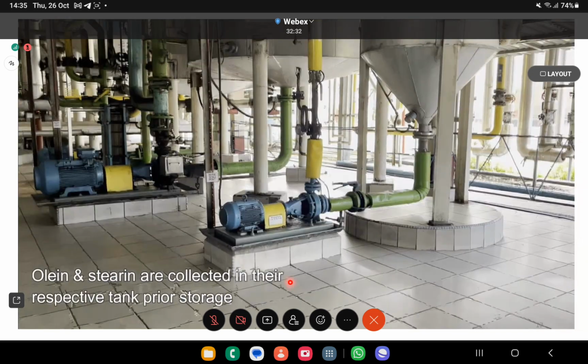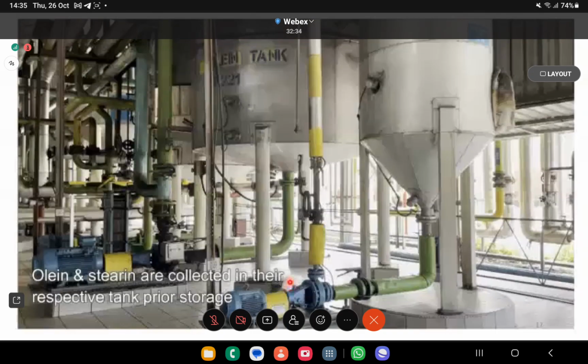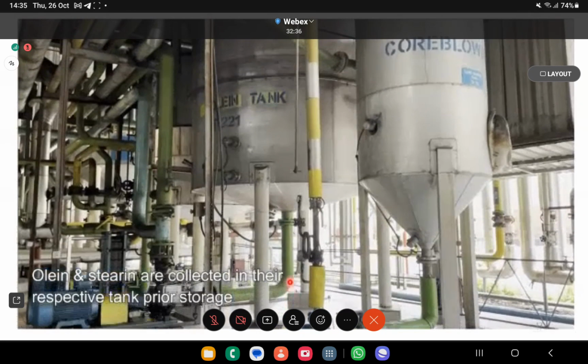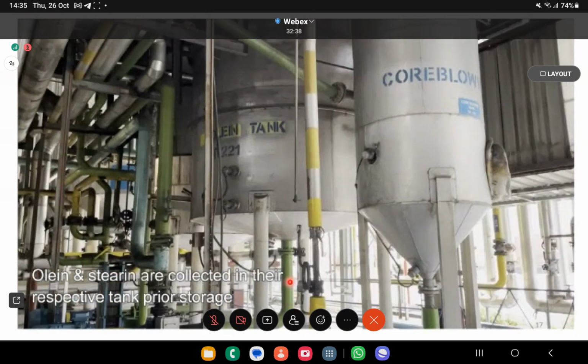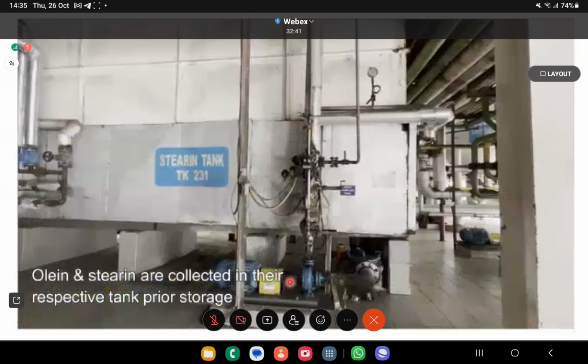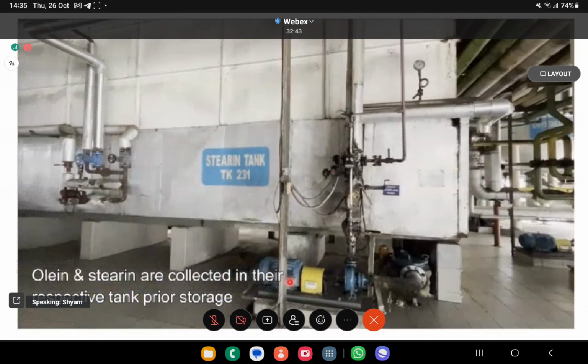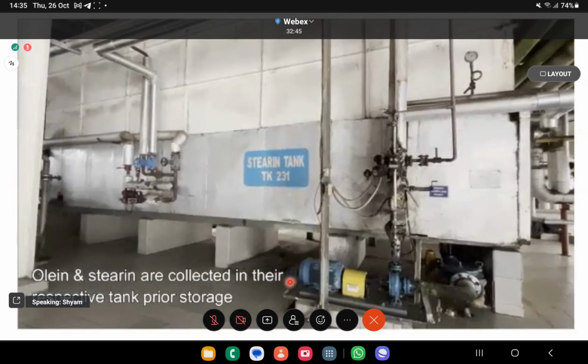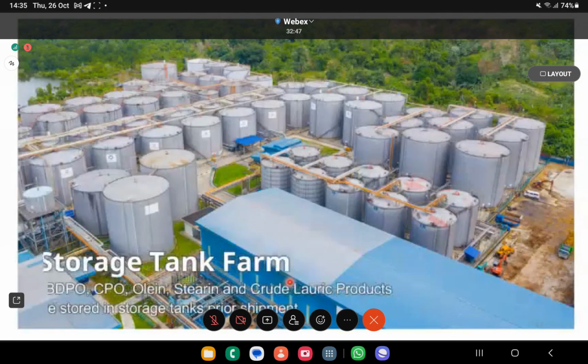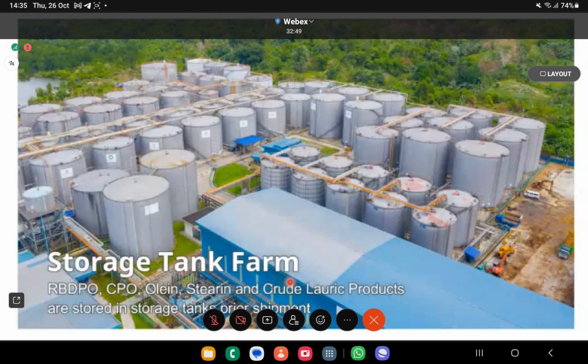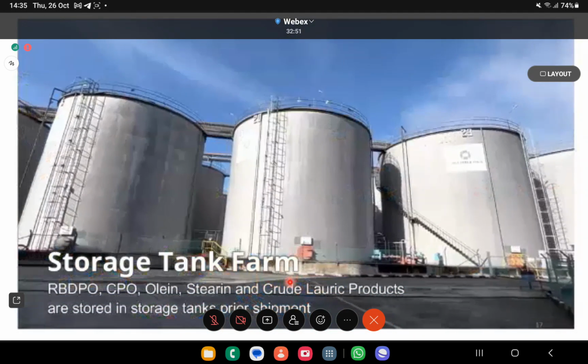Olein and stearin are collected at the plant collection tank prior to being sent to their respective storage tanks at the tank farm, following the daily QC planning. This is our bulking installation for the storage of RBDPO, CPO, olein, stearin, and crude lauric products prior to shipment.